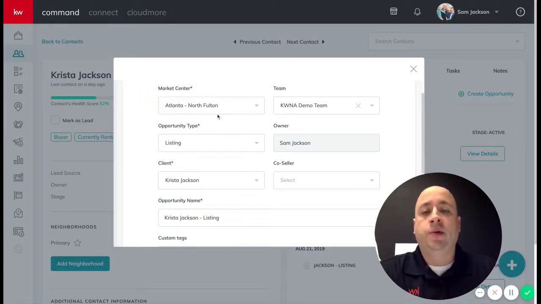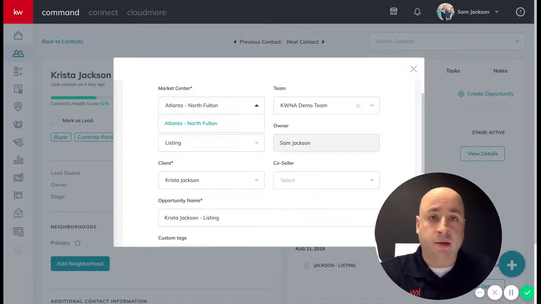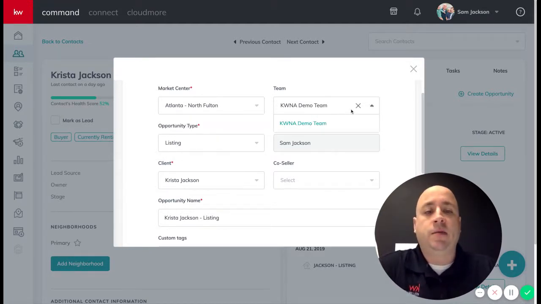So what you want to do is select what market center you belong to. If you belong to multiple market centers, you'll see this feature here to select which one. This will let you know where your compliance information will go to. Also, if you're a member of a team, you can select it here, or I can remove it as well.